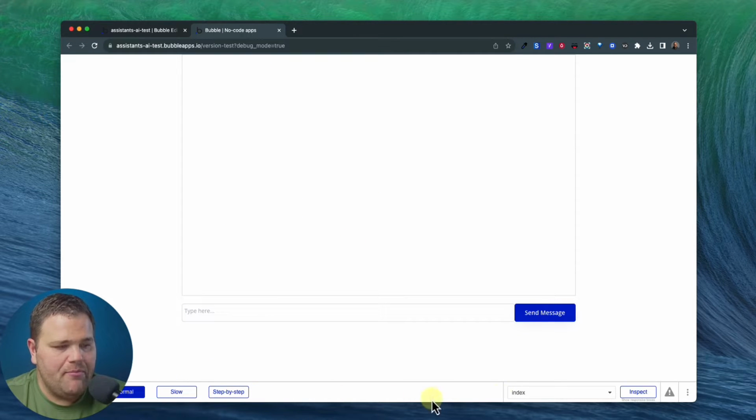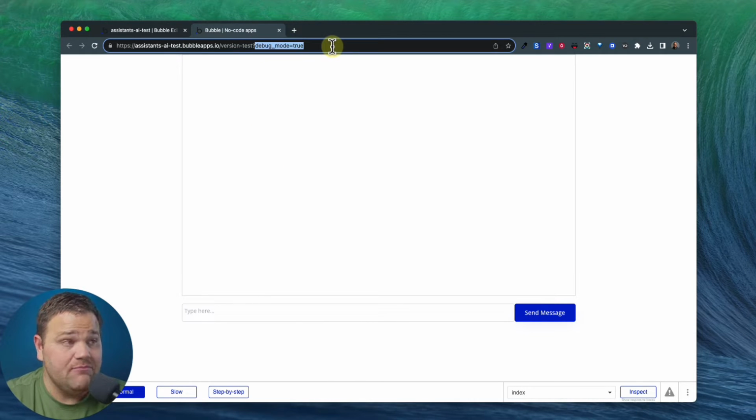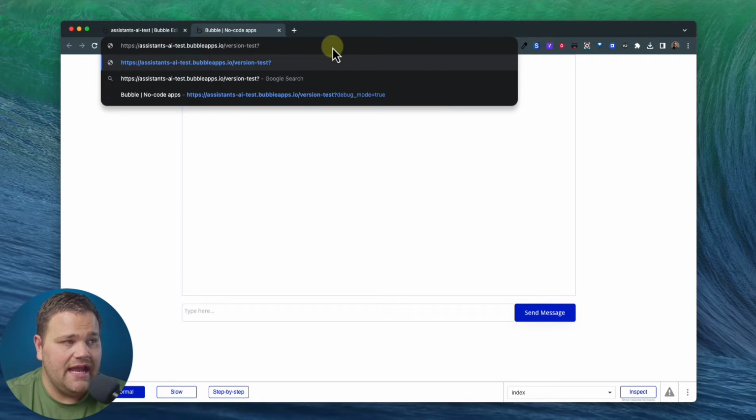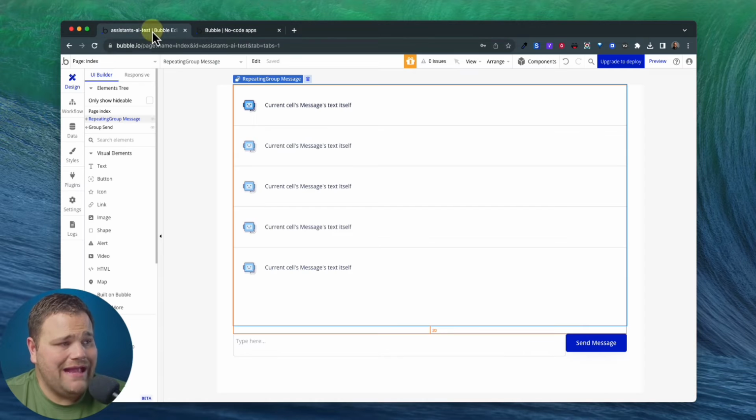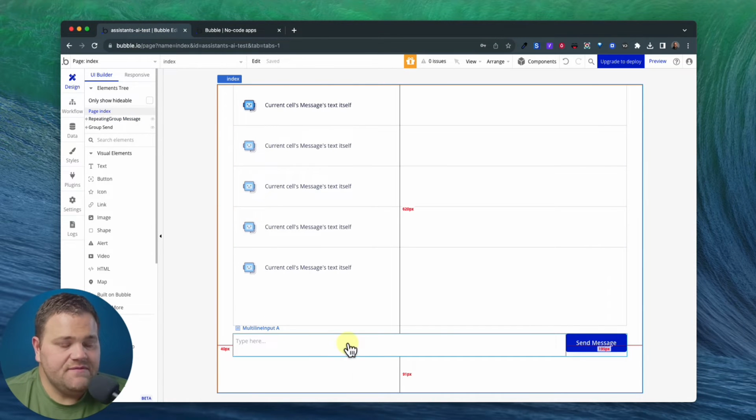Now this bottom bar here is just for debugging in Bubble. We don't really need it right now, so I'm going to go ahead and highlight that debug mode and delete and enter. And now we have ourselves just the app itself. Okay, we'll go back into our editor and let's send a message.